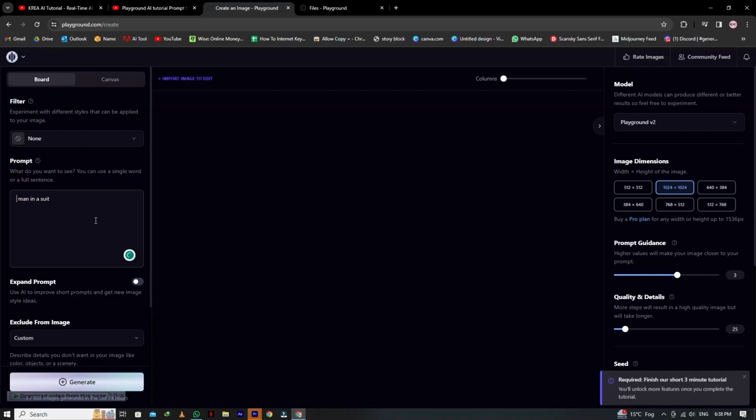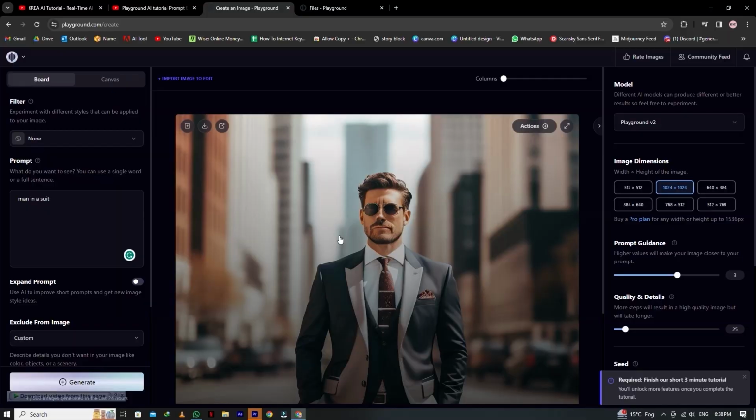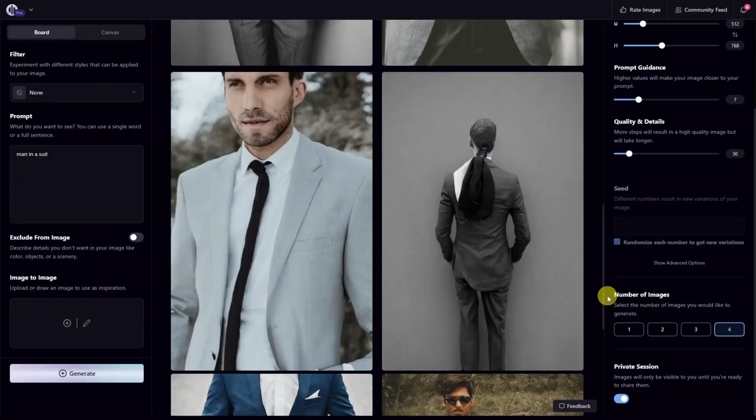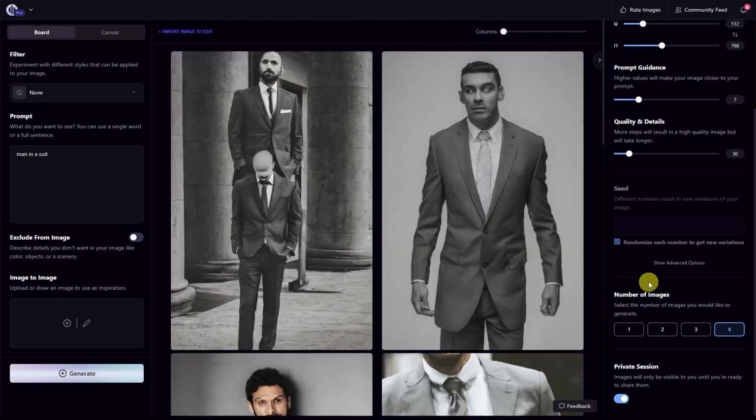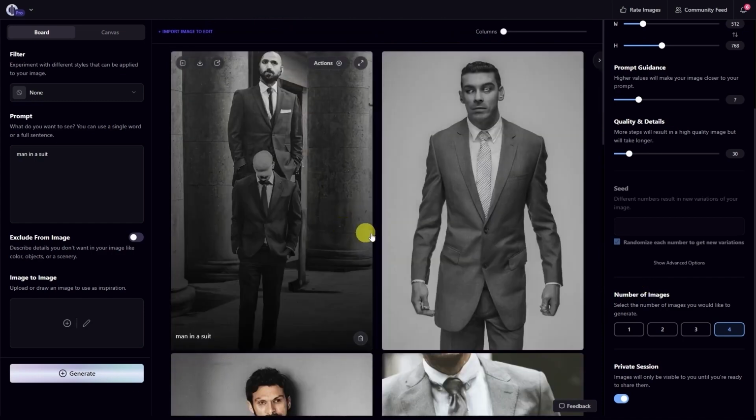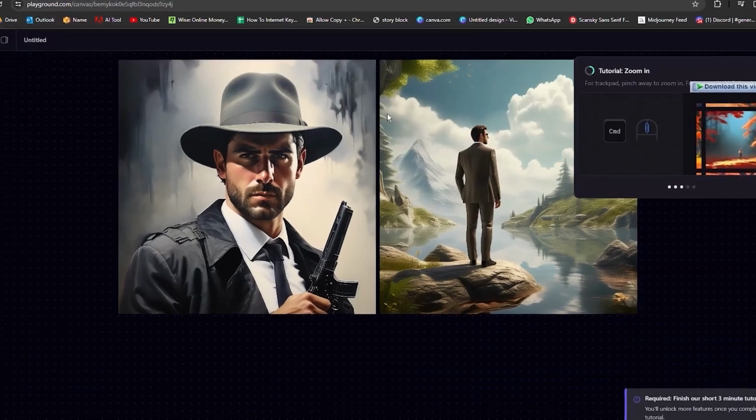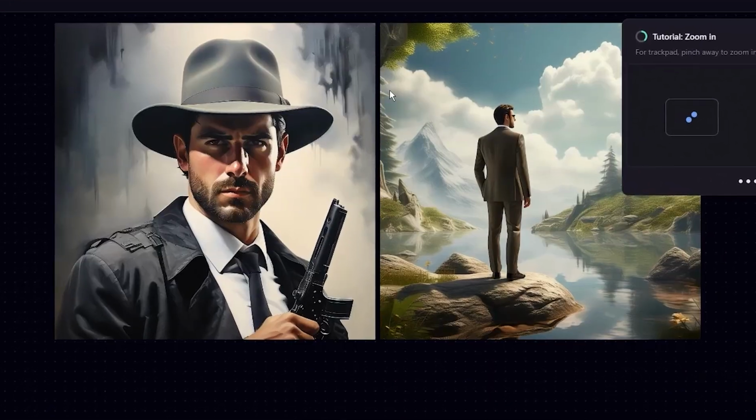Let's start from the beginning. If I were to enter this prompt, men in a suit, you'll often get varying results and, quite honestly, unpleasing results for that matter. In some cases, there are deformities, double heads, double torsos, and as a result of this, most people think, man, this program sucks.